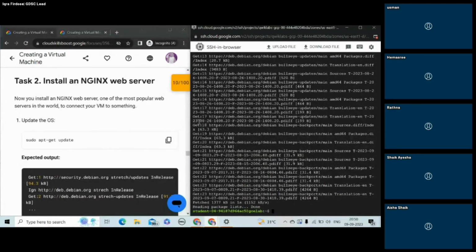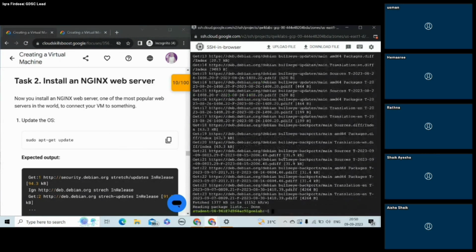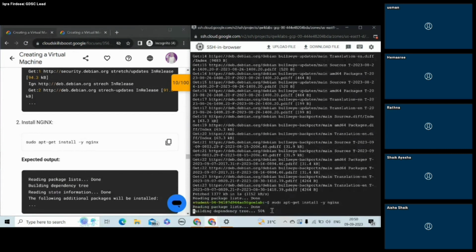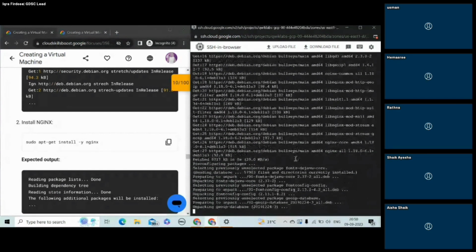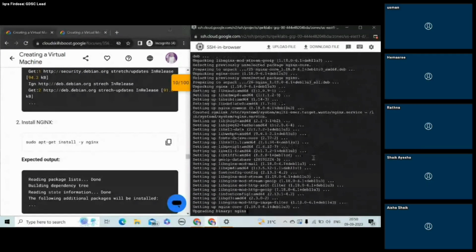After getting the virtual machine, you have to click on SSH. After that, you will get this interface with your virtual machine name. In that, you have to copy the Task 2 code, not a code command. After that, you have to install. For installing, you have to copy this command and paste it here, then hit enter. It is installing the NGINX web server.